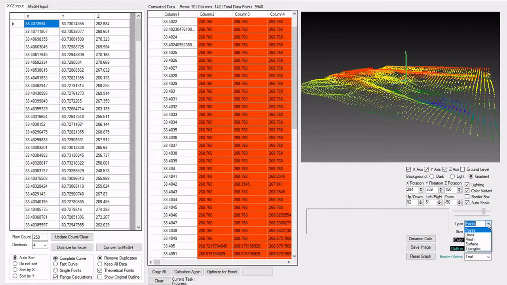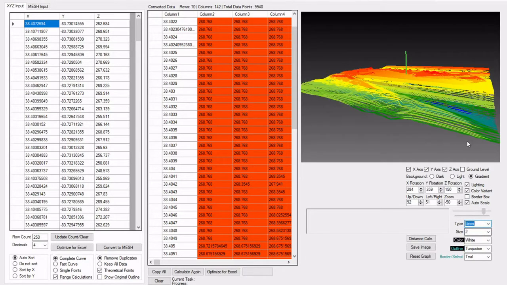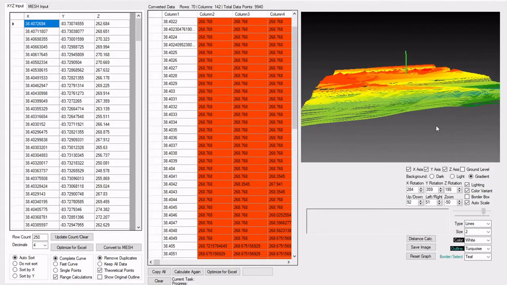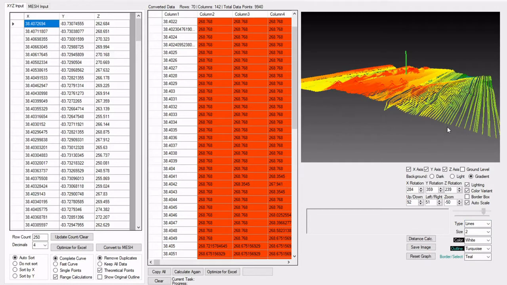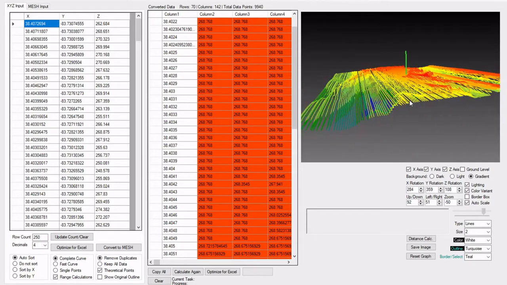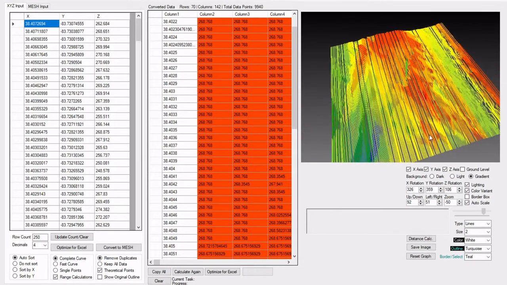Next, if you want to go down, lines, that is another option that you have. However, with lines, I would only suggest you do this whenever you are not graphing mesh data. If you're just graphing the XYZ data, lines is fine, but when you're doing a mesh format, lines get a little hard to look at.